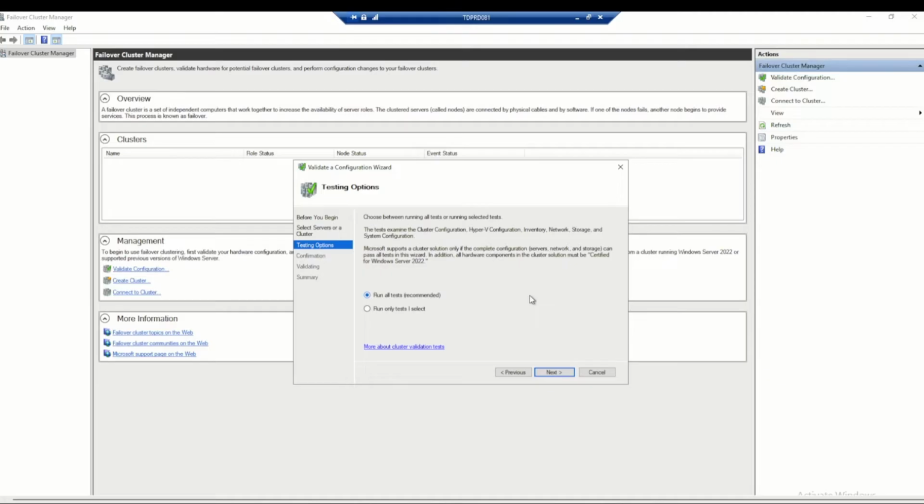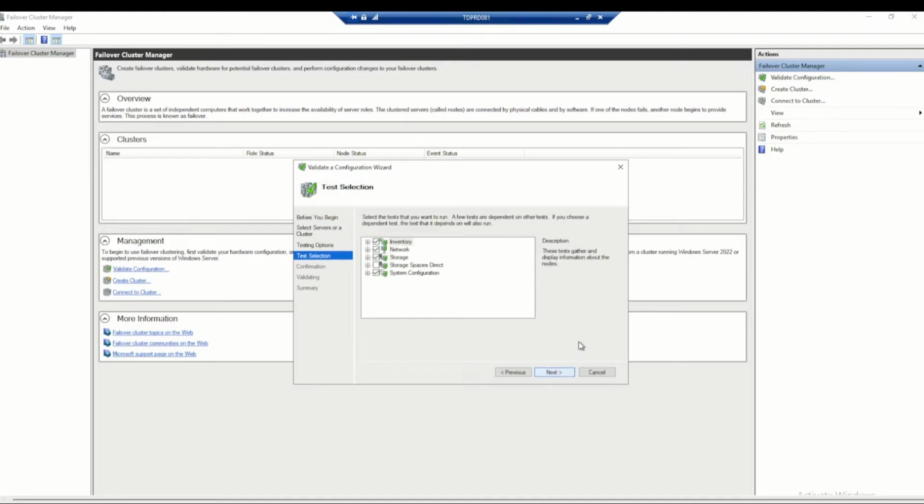I could just run all tests recommended. This one over here, I could simply do this. But I want to show you the different tests that it is running underneath as we run the Failover Cluster Validation. Okay. This is a list of all the tests. You got your inventory where you have storage checks and then system checks.